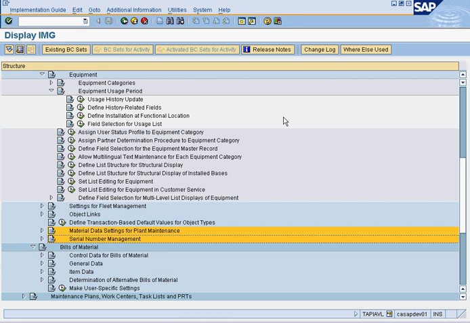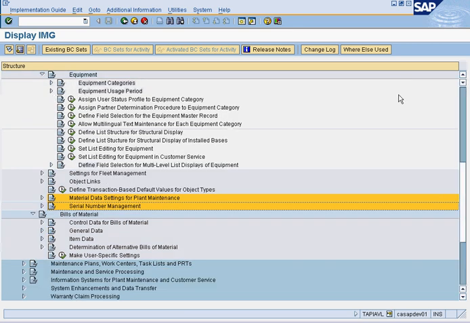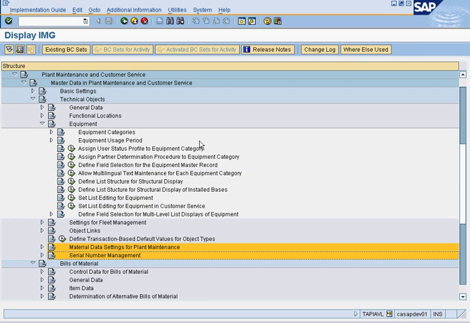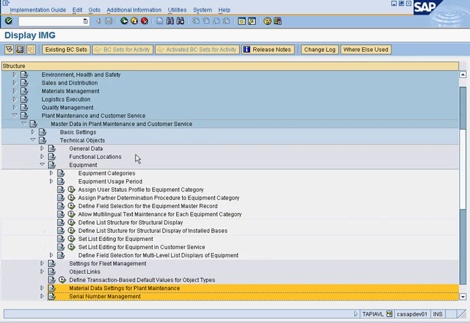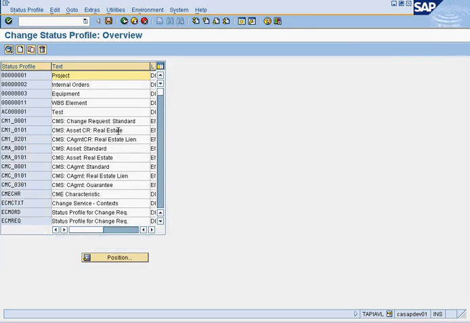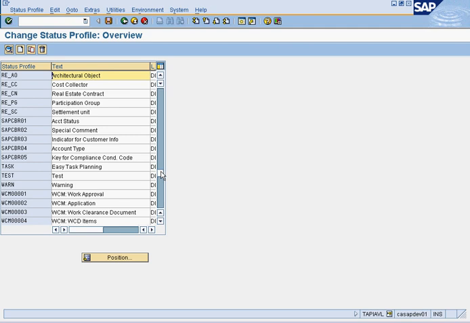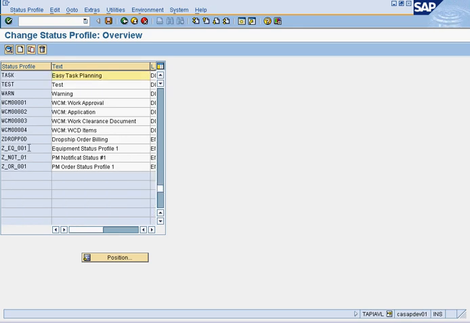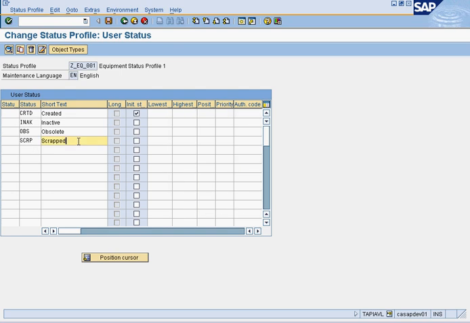So, we've gone over this here, equipment usage period. Now we're going to talk about assigning user data, user statuses. User statuses are defined right here in basic settings. You define user statuses. So you click in here, you go create your user status. So in this case, we made one for equipment, this one right here. Go in here. You define the statuses, create, inactive, obsolete, scrap, whatever you like. And this is the initial status.